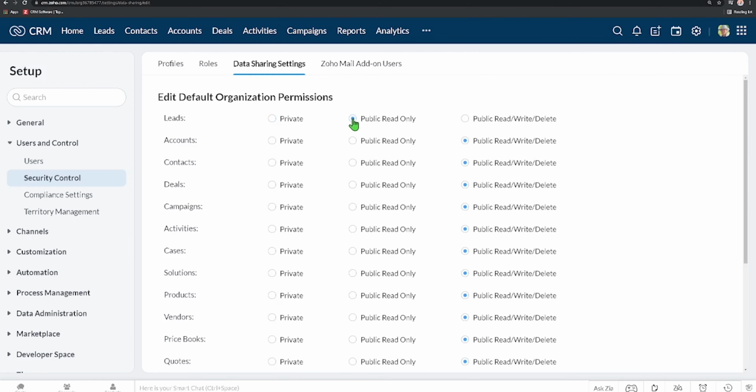Public read-only is the ability for users to see all the records in the system, but only be able to write or delete records that they own. Again, this depends on hierarchy. So the users that own the record and the people that are above them in the hierarchy would still be able to write and delete those records. But if I did not own a record or was not over a person in the role hierarchy, I would only be able to see their record, not write or delete.